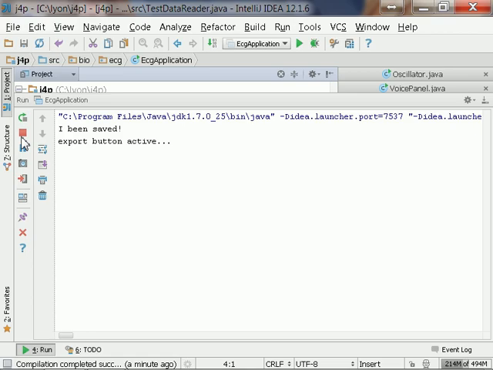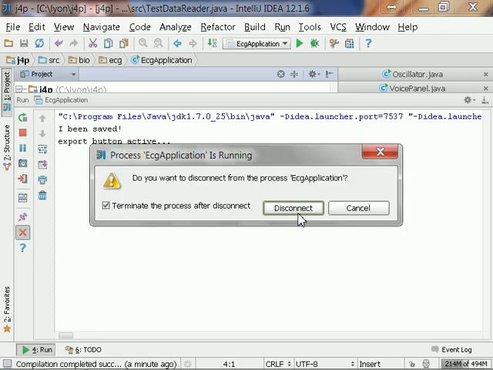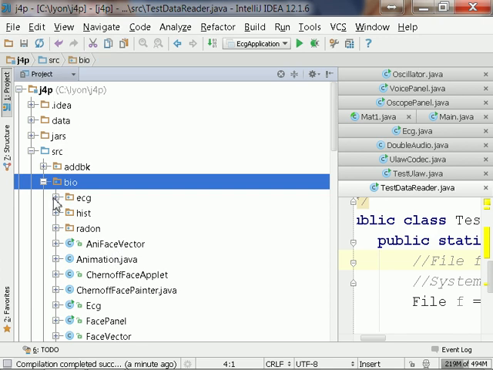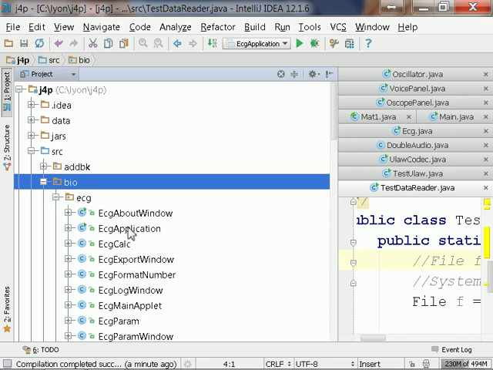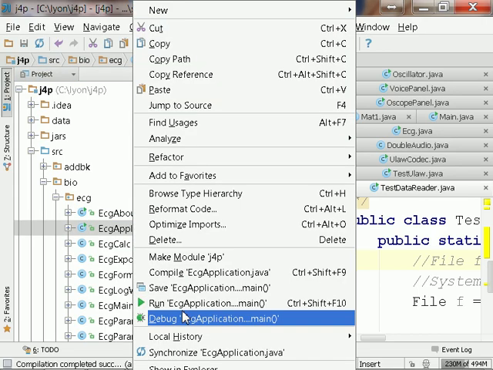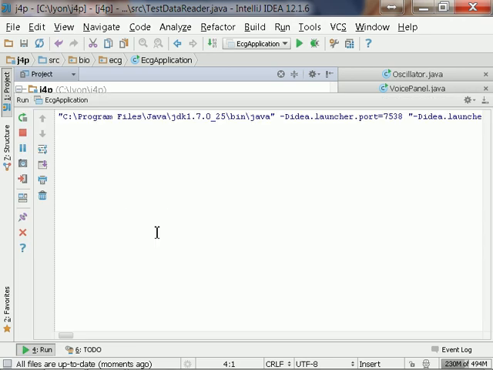Here, let me run through it again, just so that you can see it all happening. Oops, disconnect. So what I did was I went to Bio, ECG application. You got that far? Yeah. So you mouse right on it, you hit Run, and you got a little dialogue thingy, right? You got this far, right? Yeah. So then you go to ECG, Generate ECG. You got that far?